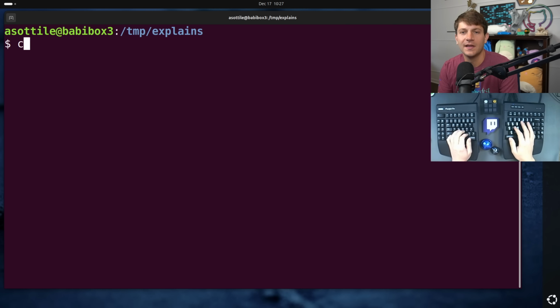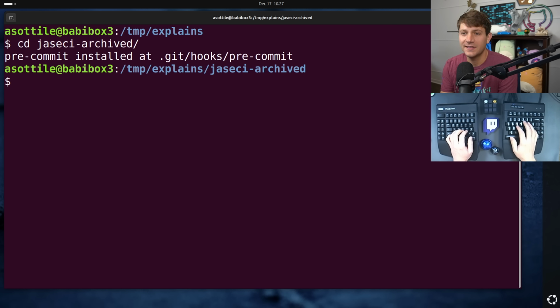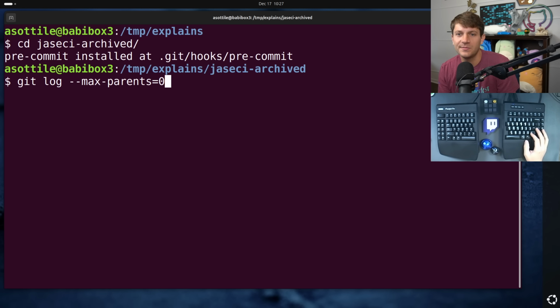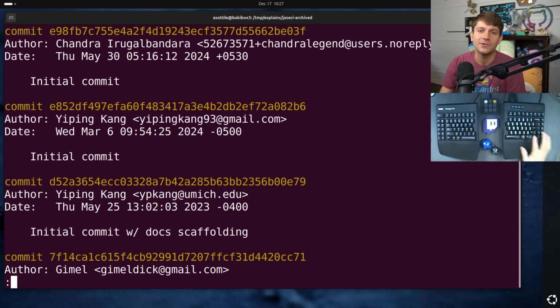So for instance, I have the Joseki archive here. And I'll show you how to find root commits, because that is going to be helpful for showing this other thing. You can find all the root commits by doing git log --max-parents=0. Max parents is just a filter to say I'm looking for commits that have 0 parents, which is a root commit, like we showed earlier in the video.